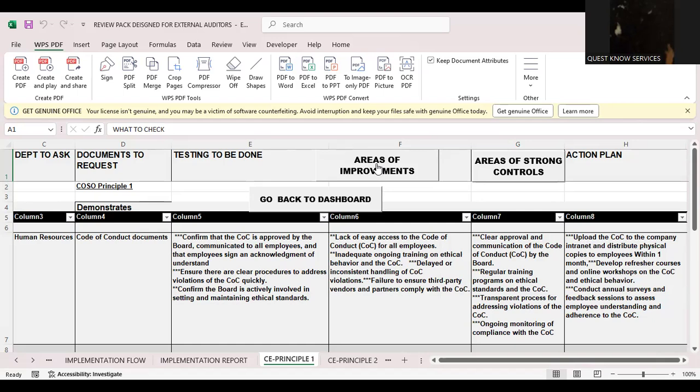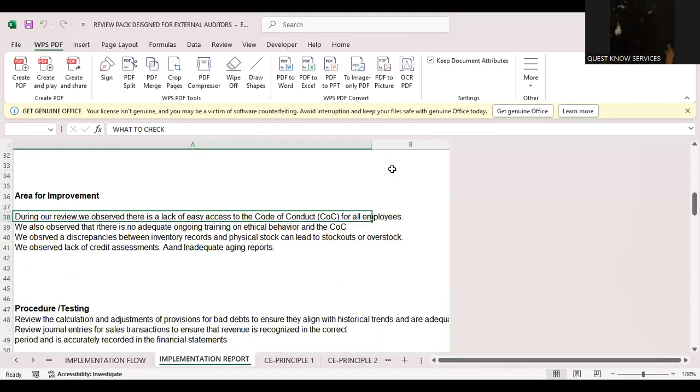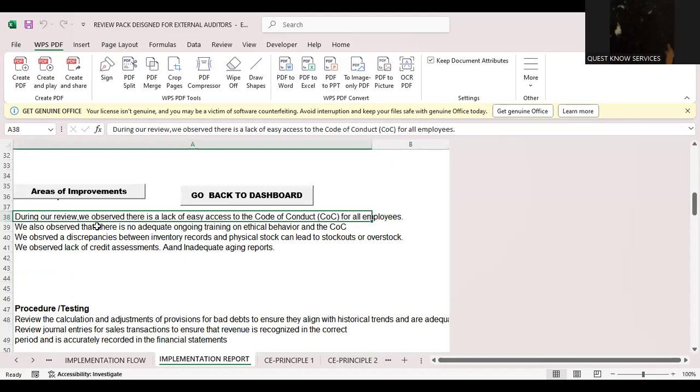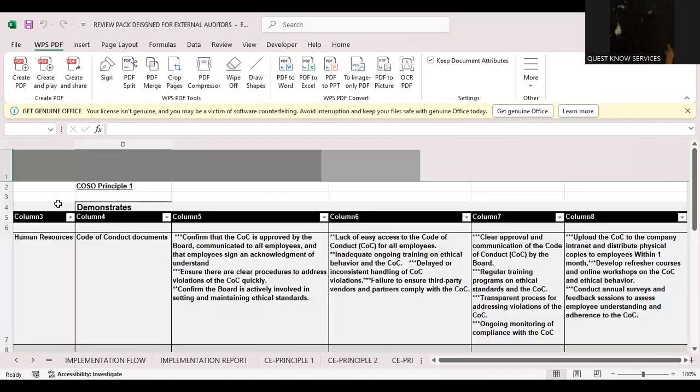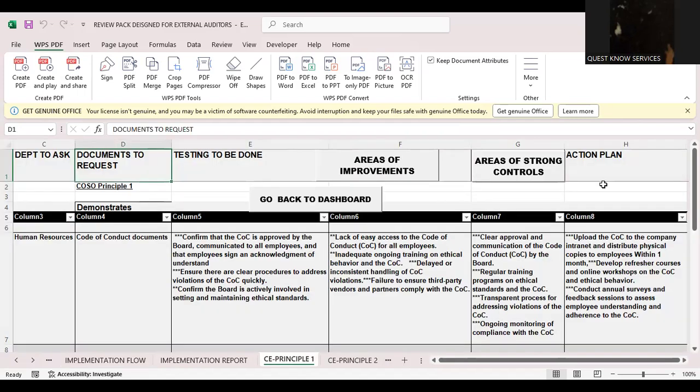So how are you going to report it? By a click of a button, it will take you to the report area. So this is where the report area is. You are going to say, during our review, we observed that there is a lack of easy access to the code of conduct for all employees. And on it goes. You go back to the dashboard at a click of a button, and back to P1 to do other findings.